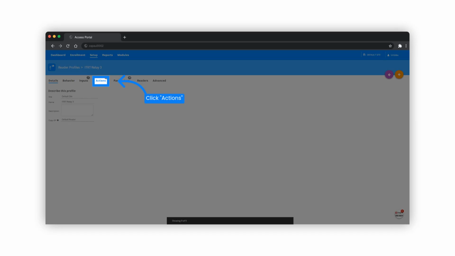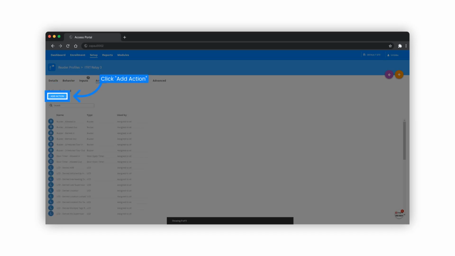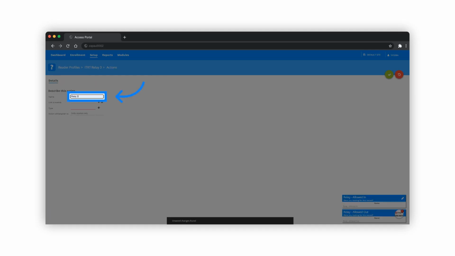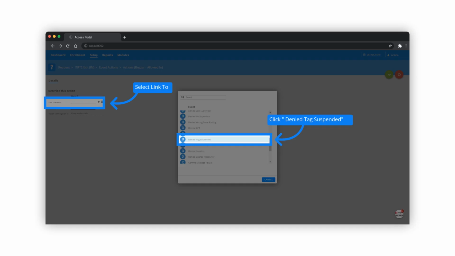Once the profile has saved, select the Actions tab. Add a new action. Provide a name for the new action. Under the Link To tab, we are going to link this event to the denied tag suspension event.